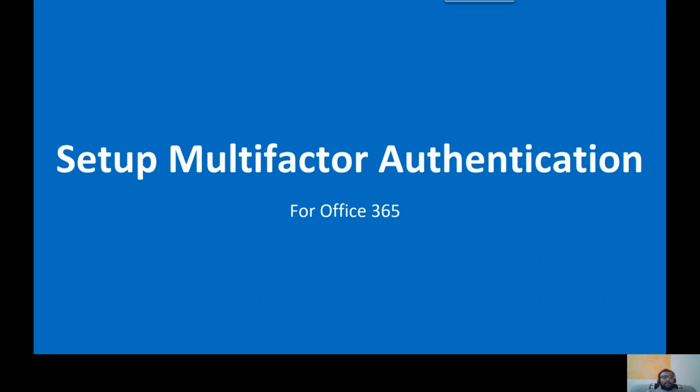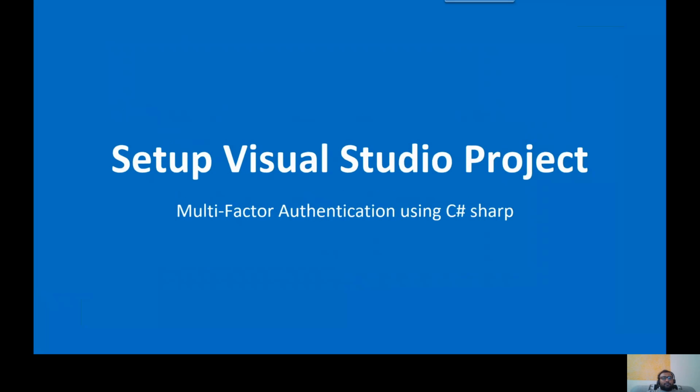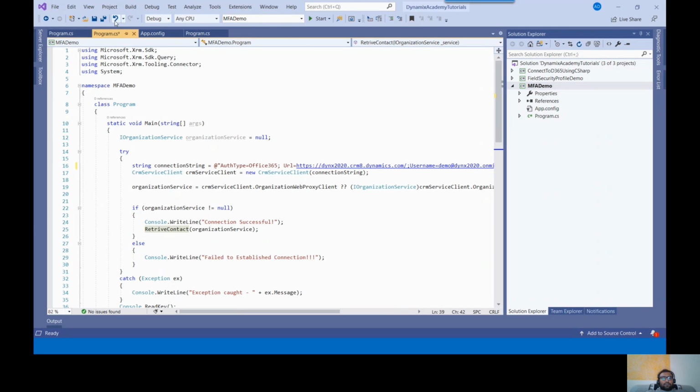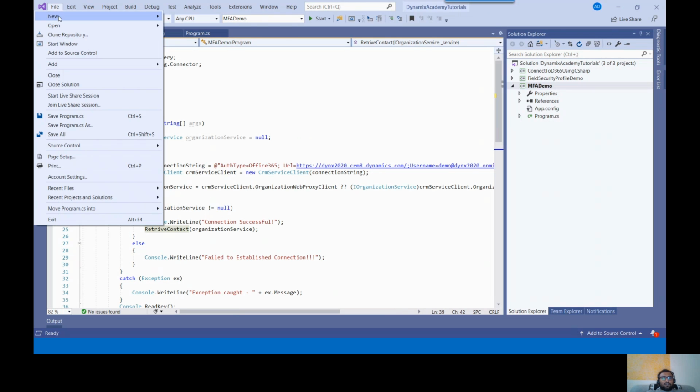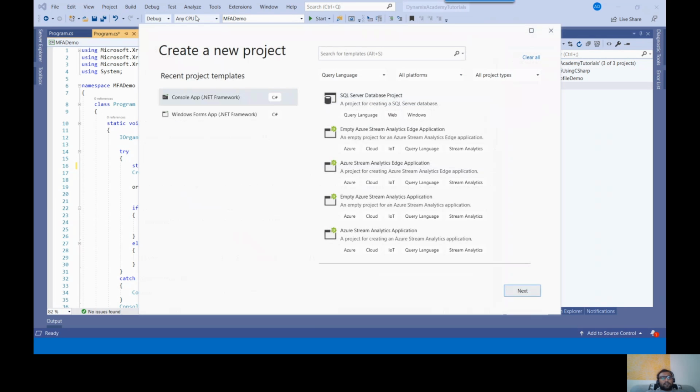Having said that, let me now show you how you can set up a Visual Studio project before you start writing code to connect to a Dynamics 365 customer engagement application using C# for an MFA enabled Office 365 organization. Before writing the code, you need to create a new project of console application type or any C# based application. For this demo, I'm using a console application of .NET Framework type.